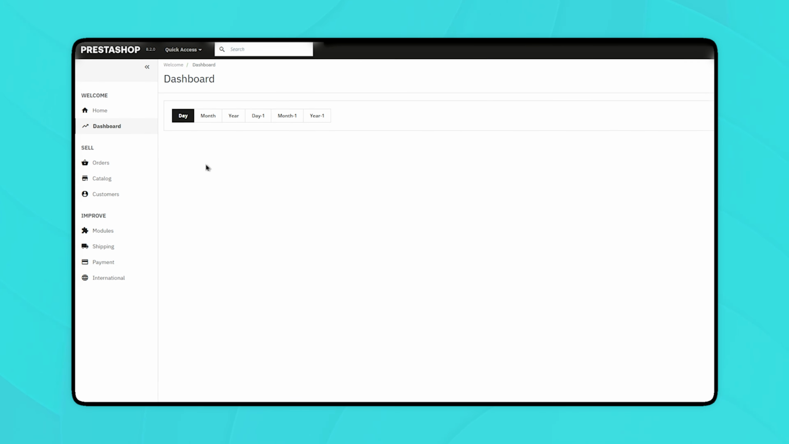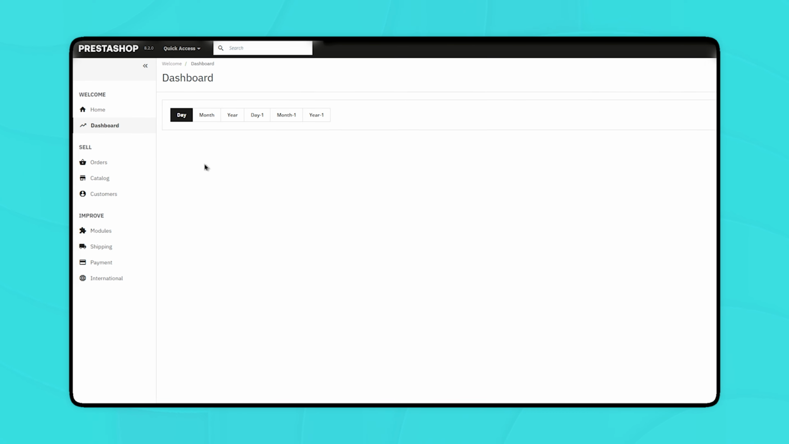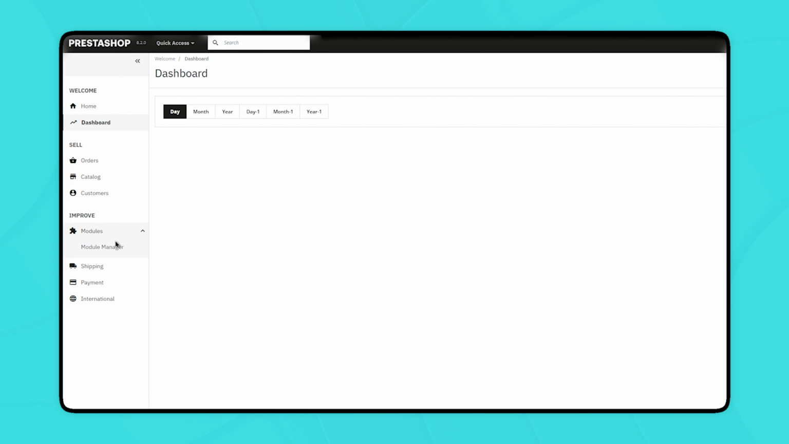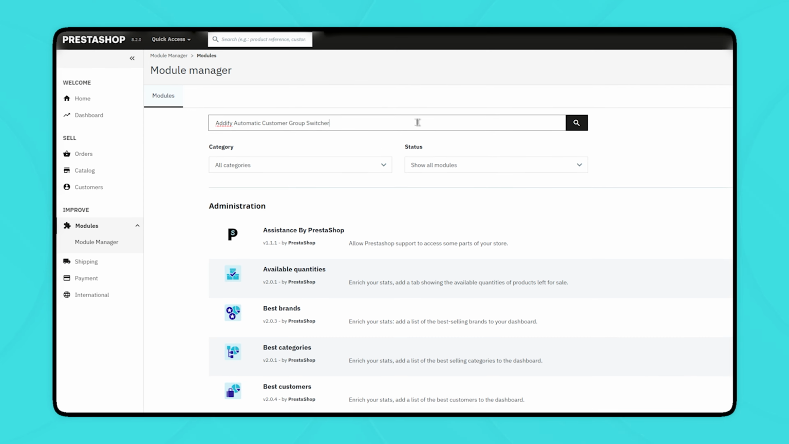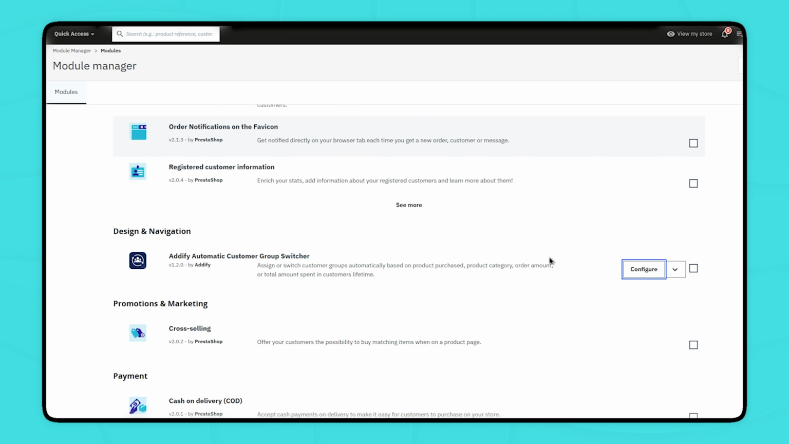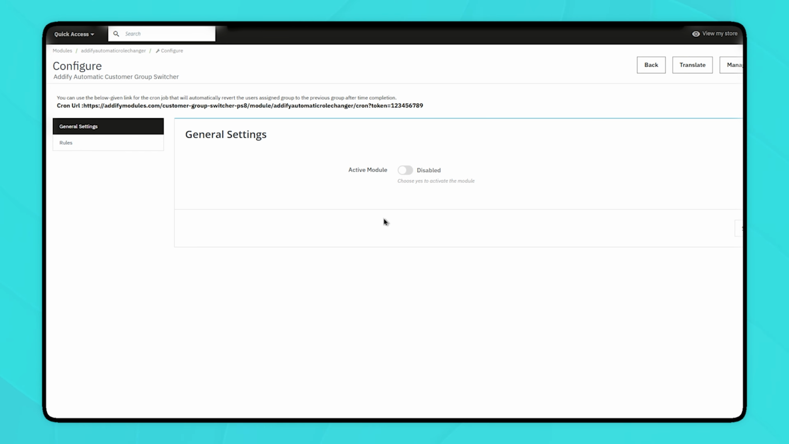Getting started with module configuration. Let's head to the back end for configuration. Navigate to Modules, Module Manager. Locate Addify Automatic Customer Group Switcher. Click Configure to access the settings. Go to General Settings. Begin by activating the module from the General Settings tab.